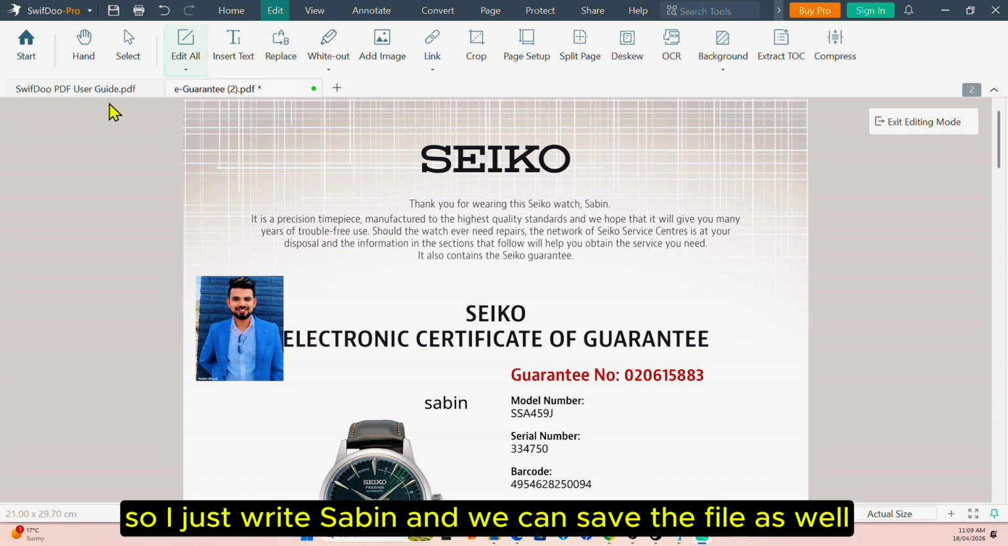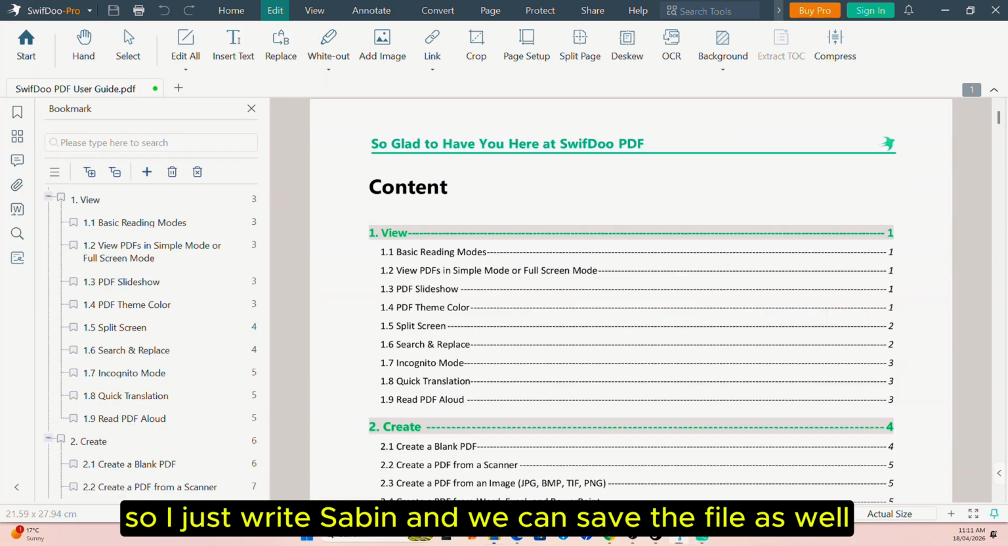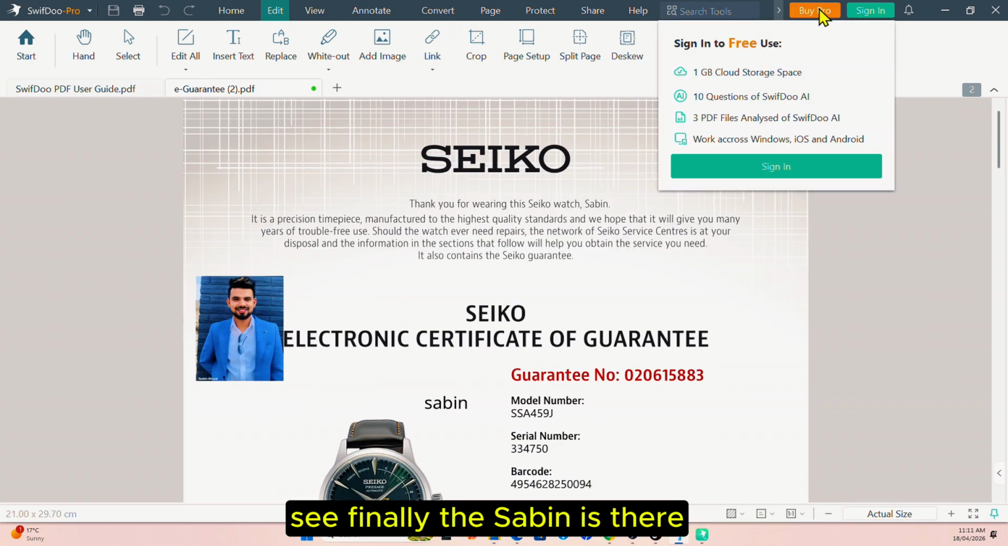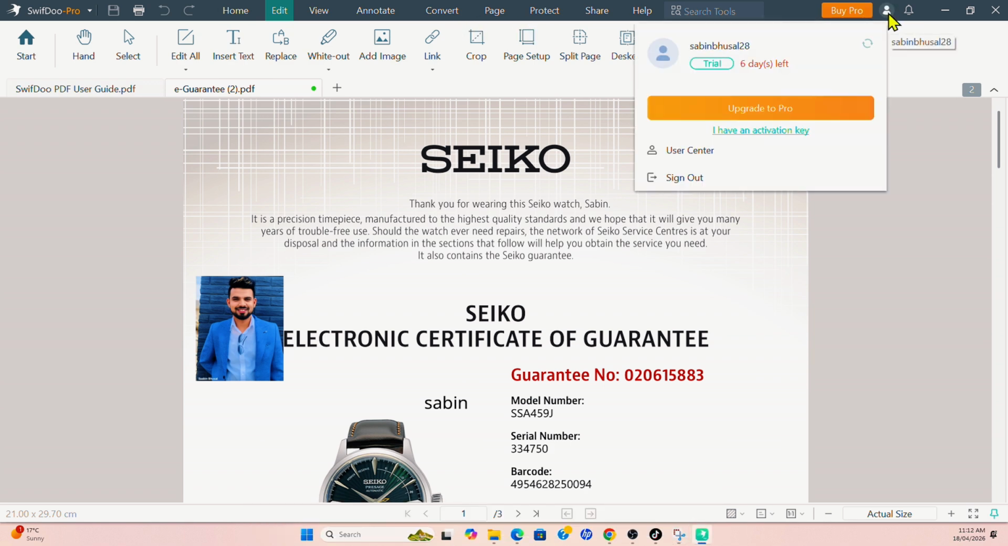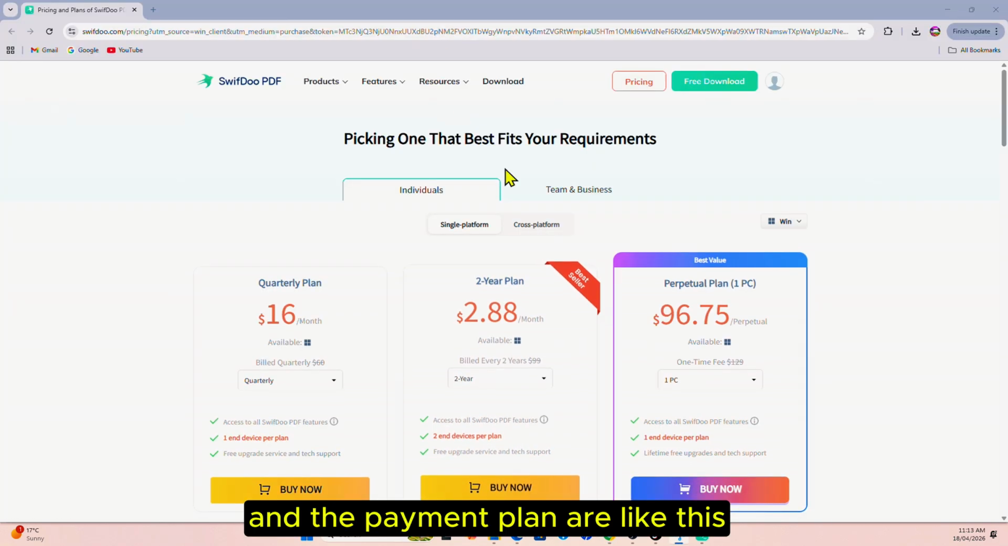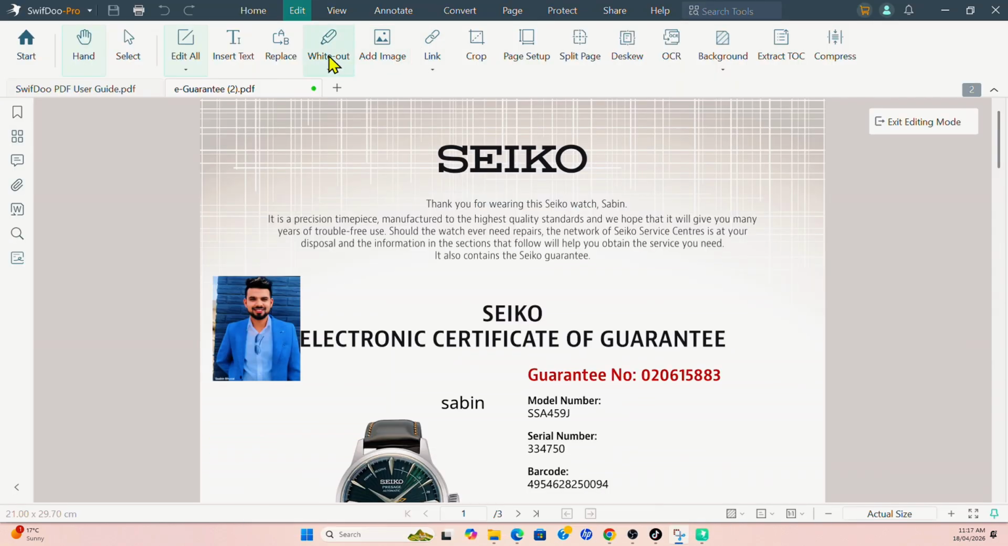So I just write Sabin, then we can save the file as well. And let's reopen the file again. See, finally the Sabin is there. And here you can buy from there. And the payment plans are like this. So just go through that.